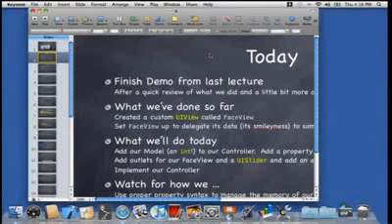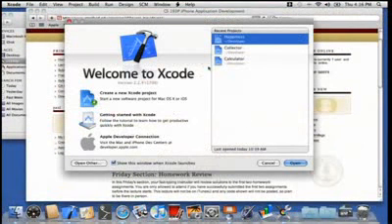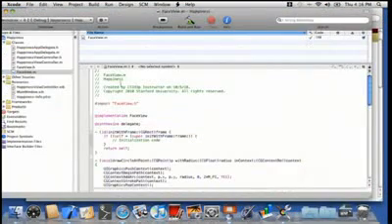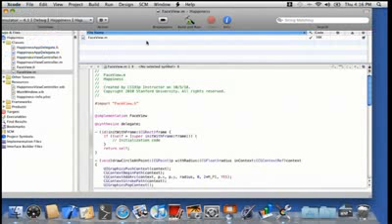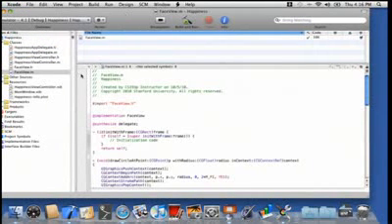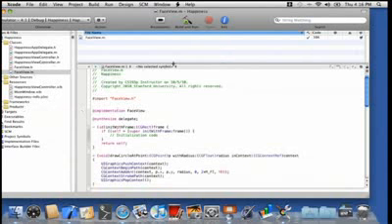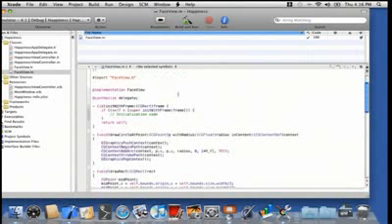So I'm just going to go back into Xcode here, where we left off, which was Happiness. Let me hide others here. Okay, so a little quick review. So here is Face View. This is our custom view.